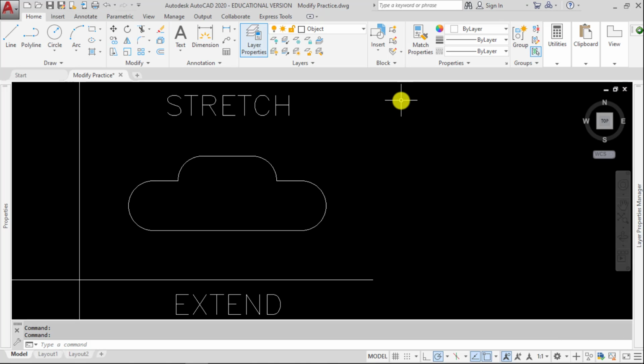Okay, welcome back. In this tutorial, we're going to cover the stretch command. Now, the stretch command is one of the most powerful modify tools in AutoCAD. It is one of the most flexible, one of the ones I think users should use the most, and one of the ones that honestly students tend to struggle with a little bit at the beginning. And they don't understand it, and so they don't use it, and I think it's unfortunate because it's a really powerful tool.